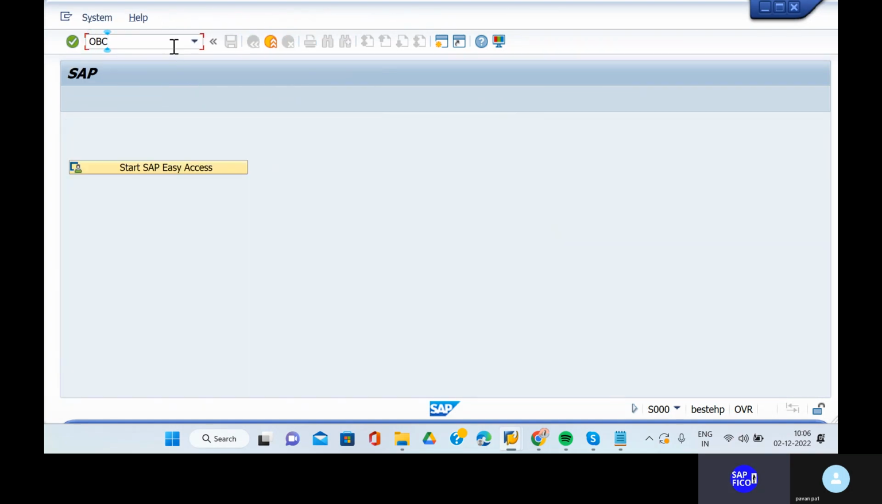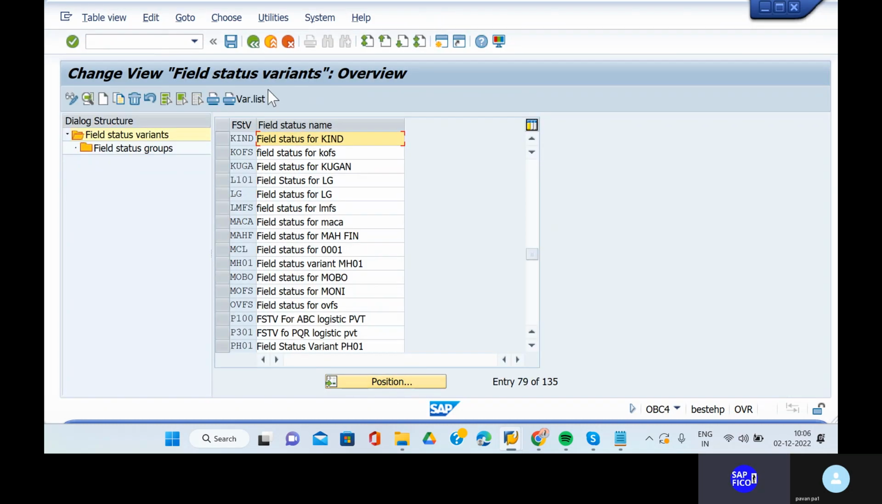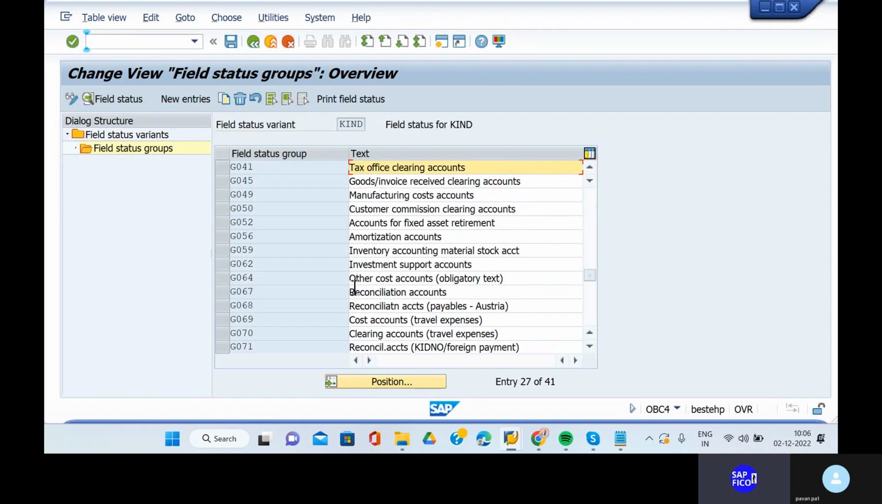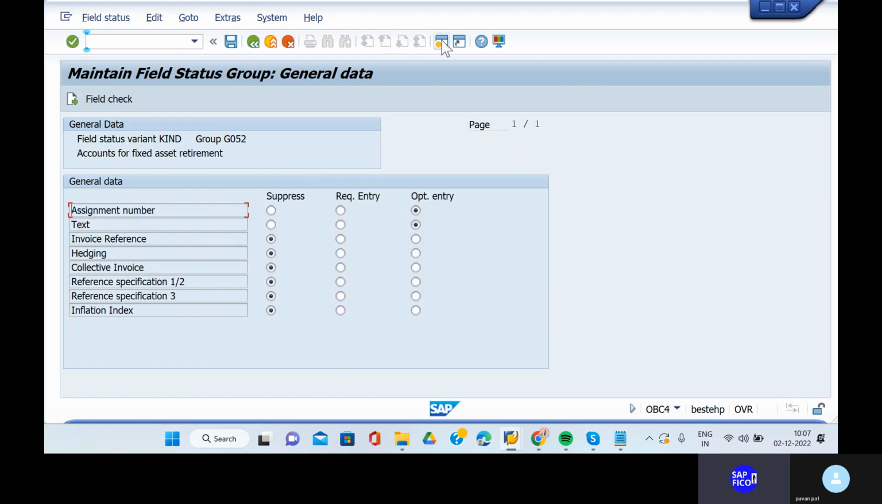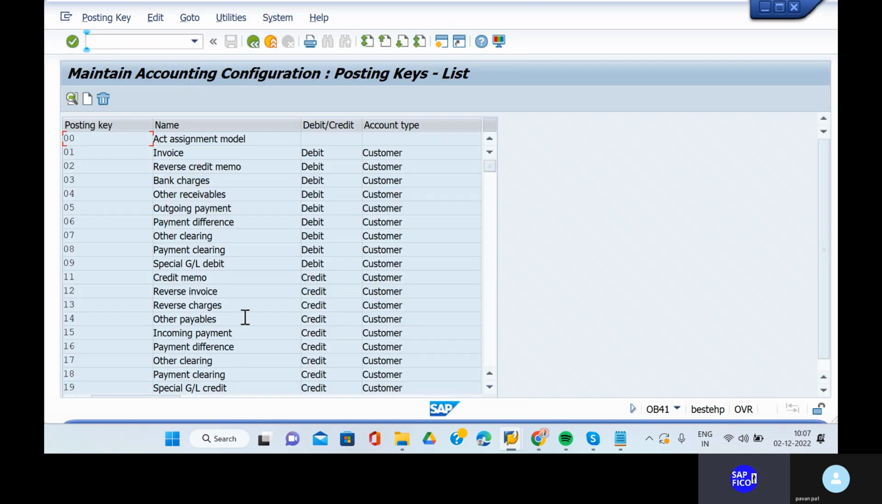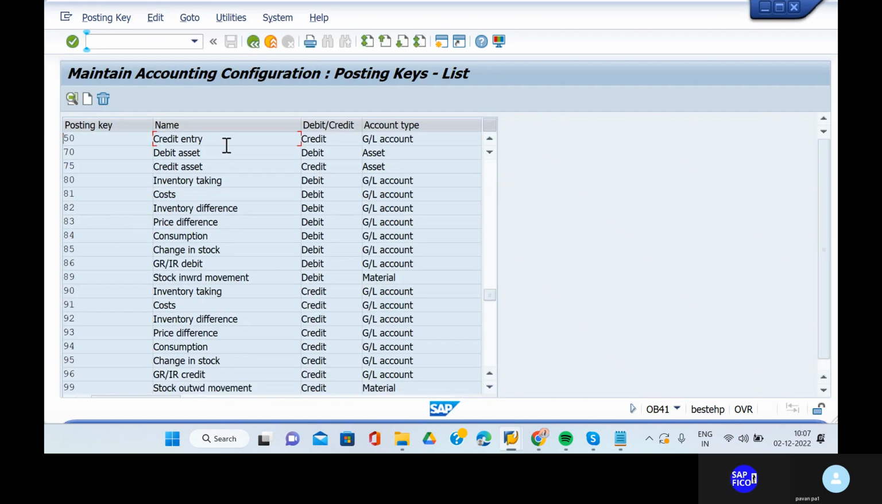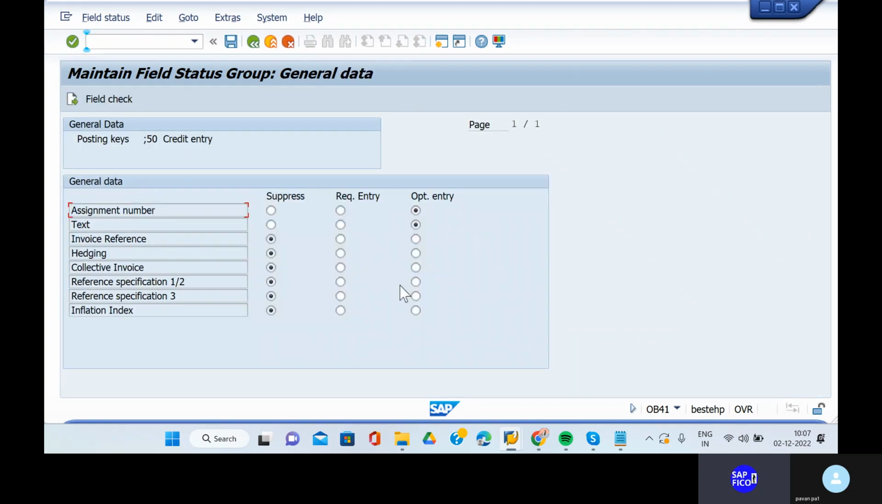Go open the OBC4 transaction code. Yes. And go to the fields. That is KIND. Yes. Select this and go to the field status groups. And go to create new sessions and all. Open the OB41 transaction. Sorry, open this account for fixed asset Z052. Double click on this and open the OB41 transaction code. Open the 50 posting key, credit entry. Open the main field status and open the general data.